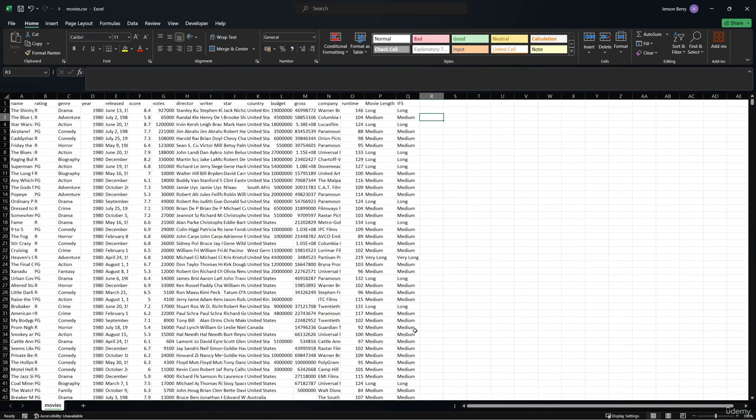And then the final function that I'd like to show you in this lecture is the IFERROR function. And IFERROR is a function that can be used to nicely handle errors in Excel. And to demonstrate this, let's now create an ROI column, which will simply calculate the return on investment for each movie. And the formula for this will simply be the gross revenue minus the budget, divided by the budget of the film. Let's create this column in column R, and I'll just call mine ROI.